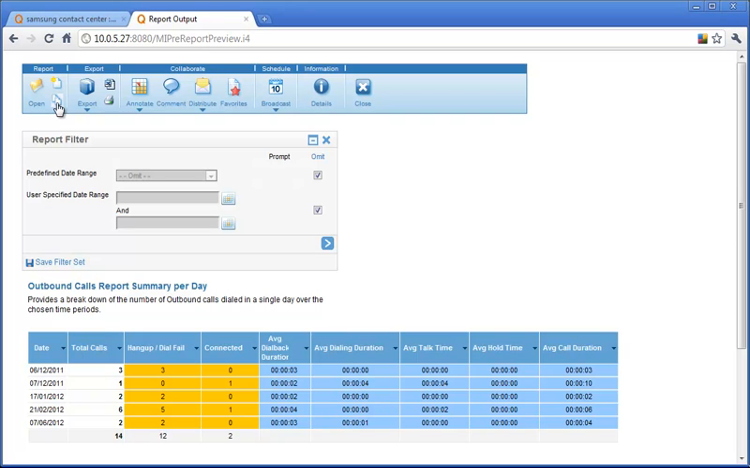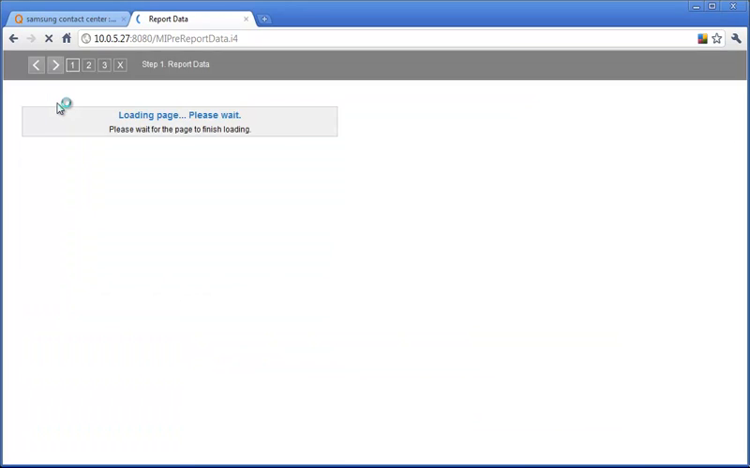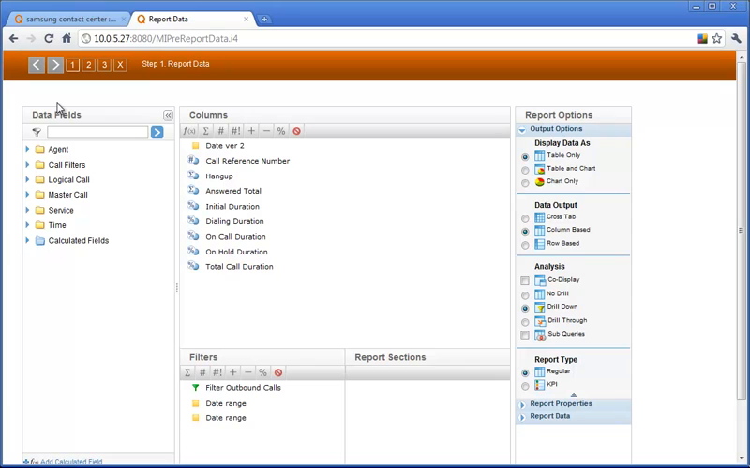As you can see, after clicking on the copy button, the system now opens the clone or copy of the report in the editing screens at step 1. In this screen we can see the following. Over here on the left we're presented with the available data fields that, using drag and drop, we can place into the various areas of the report.